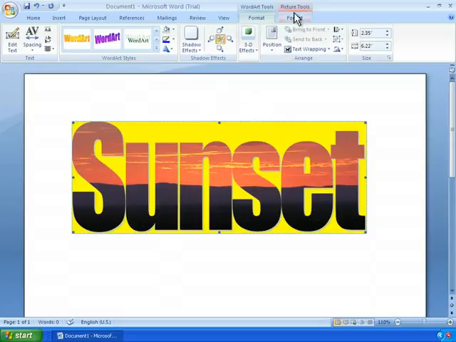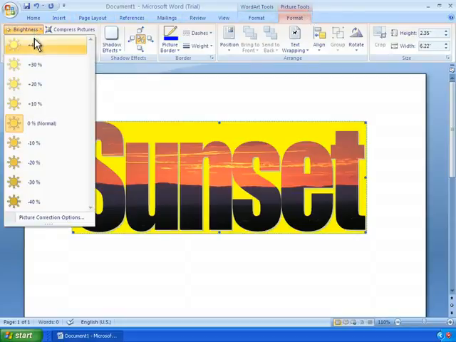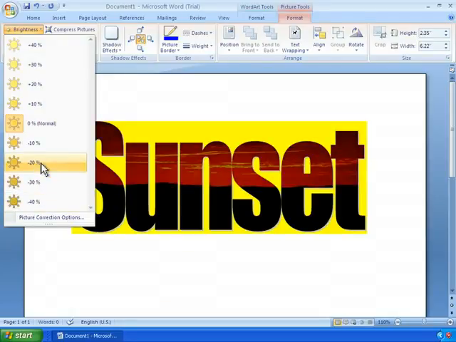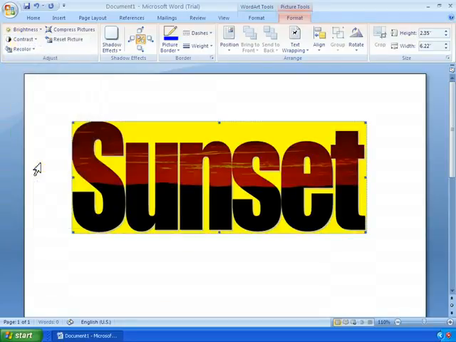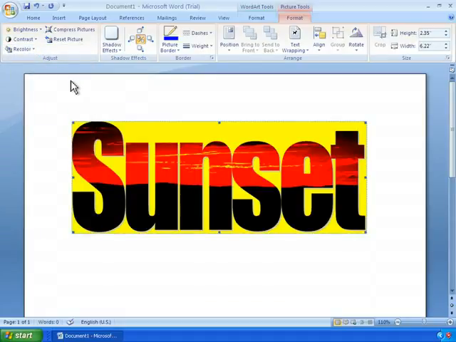And one thing, if you notice, the picture toolbar popped up. And here we have Format under Picture Tools. And I can change the brightness and contrast. I'll change the brightness to -20. And I'll change the contrast to +40. And here now we have the Picture Tools have modified the picture within the WordArt.